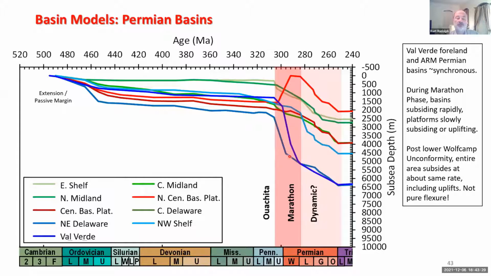What is really different about these systems is that during this phase that I'll call the Marathon phase for this family of basins, there's a strong differentiation. So things like the Delaware and, to a lesser extent, the Midland basins are going down. The platforms such as the Northwest Shelf and the Central Basin Platform are subsiding less rapidly or even uplifting, as we see here at this site. So this kind of differentiation of the basin is really important in these systems.